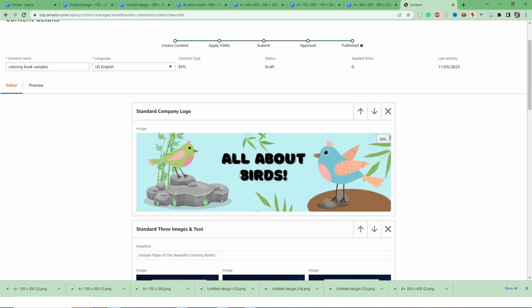The main thing that you're not allowed to do is add reviews in your A+ content. They don't allow that in their guidelines, though of course if there are good reviews, the prospective buyer is going to see those anyway, because those are in another area of the page.